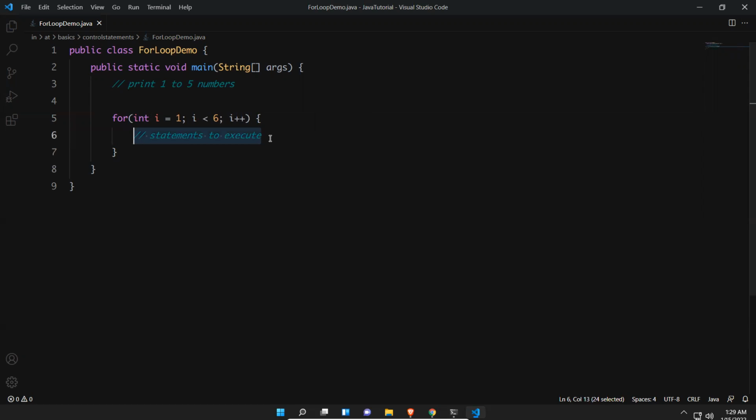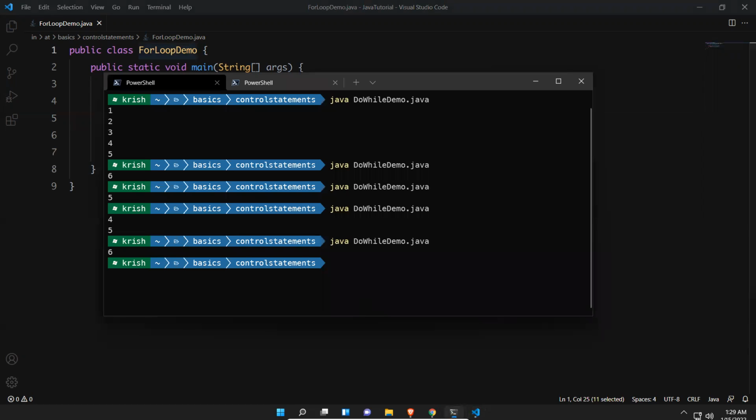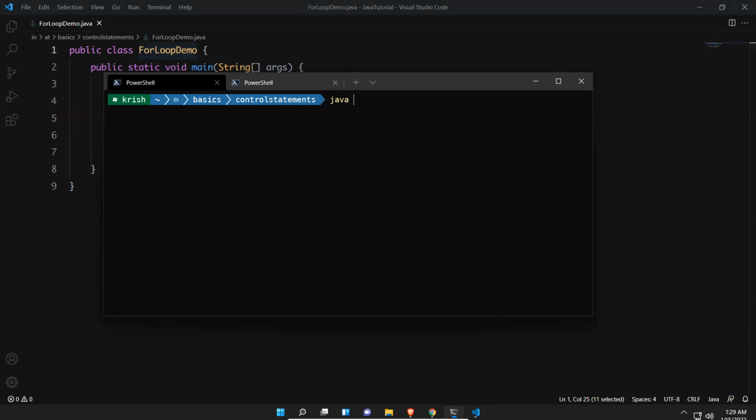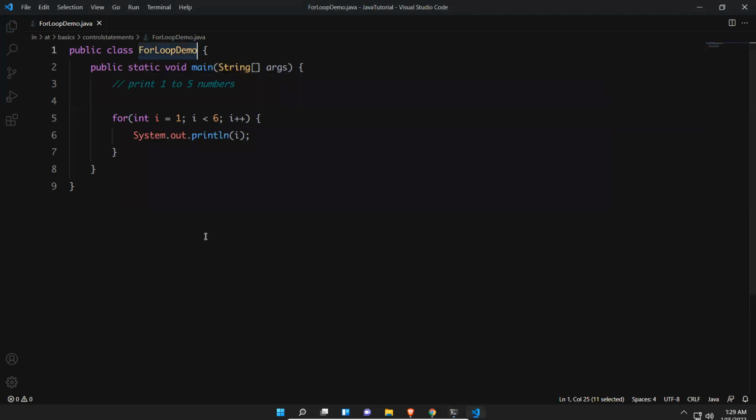What do I need to execute? System.out.println(i), same thing as print 1 to 5. First let me print, then we'll discuss this. For loop demo dot Java. 1 2 3 4 5 printing absolutely fine.